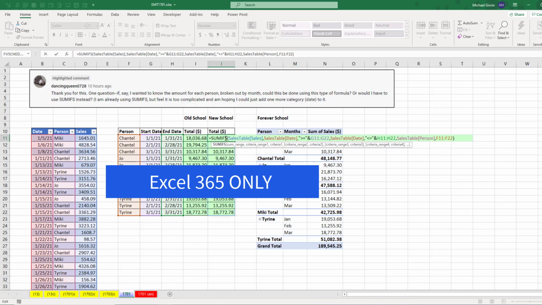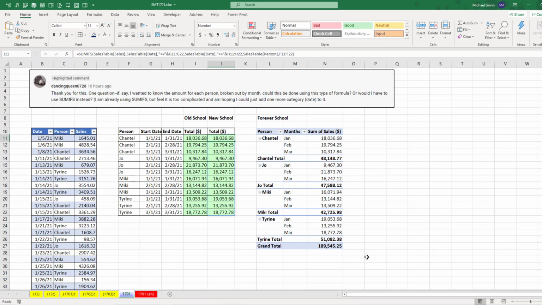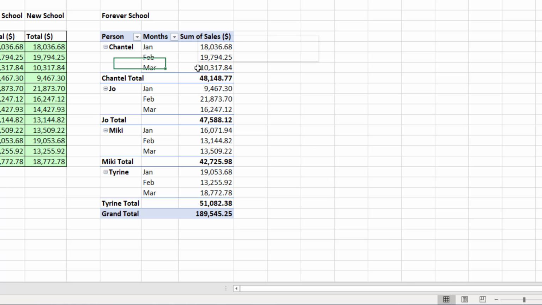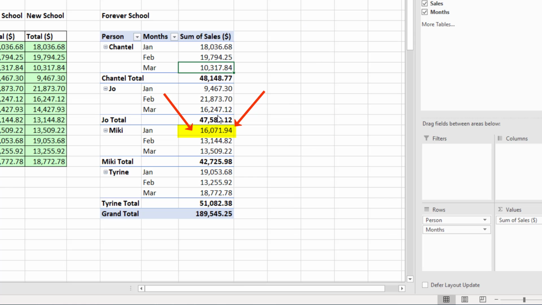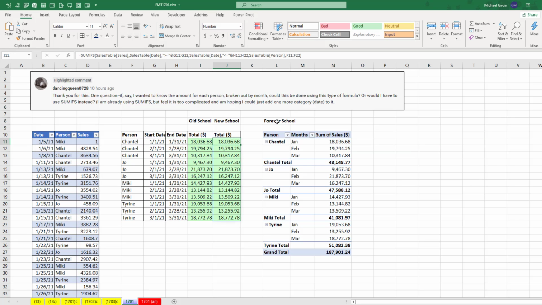New school only works in Excel 365. And of course, forever school. Because forever, and I imagine forever moving forward too, pivot tables are the fastest and easiest. But for the forever school, if you come over and change Miki to 1, that instantly updates. But over here, you have to right click refresh. So for old school, new school, and forever school, that was a lot of fun.